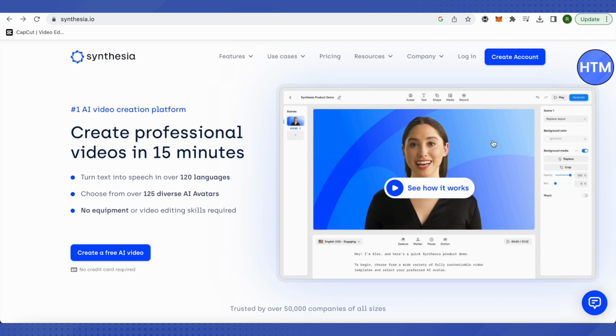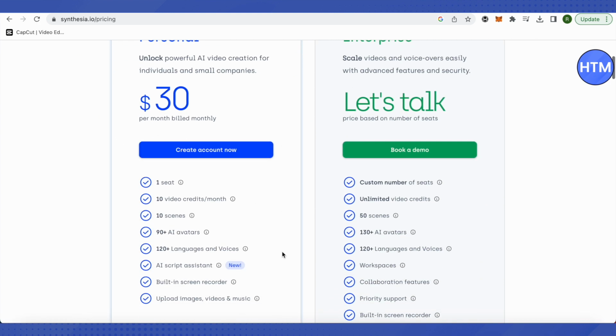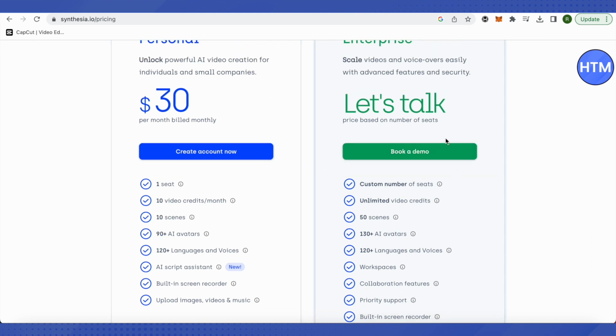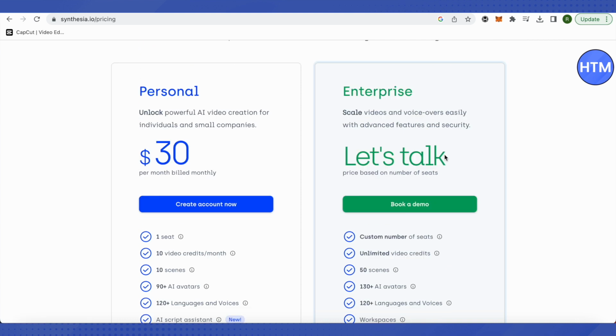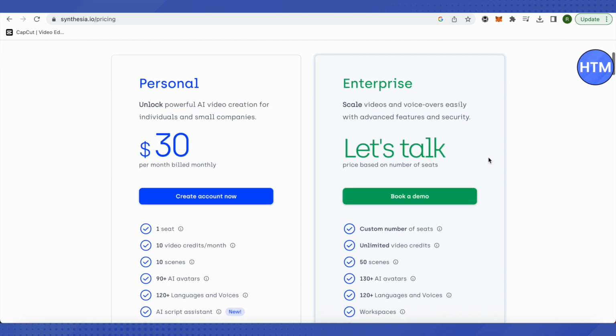And this is how the Synthesia AI actually works, and the pricing is around $30 per month for a single account, which is just one seat. And if you want more than that, then just you can click on this option of book a demo and talk to the customer support for a customized offer. And this is how it will work out.